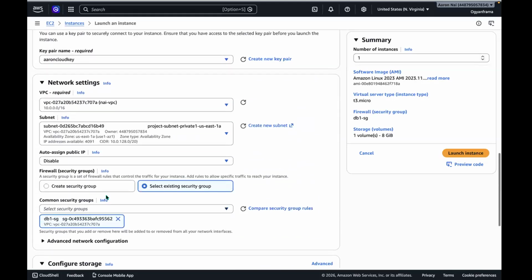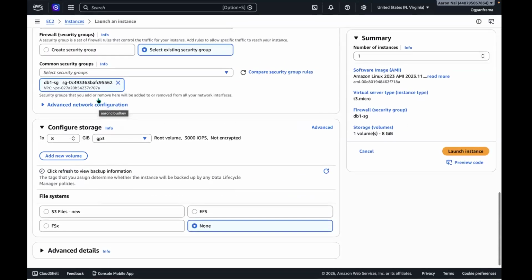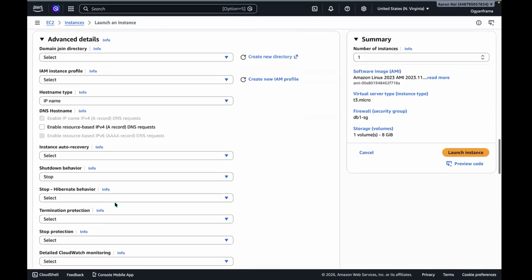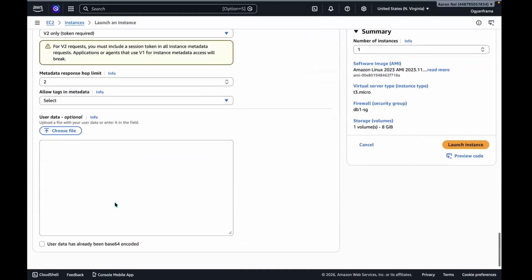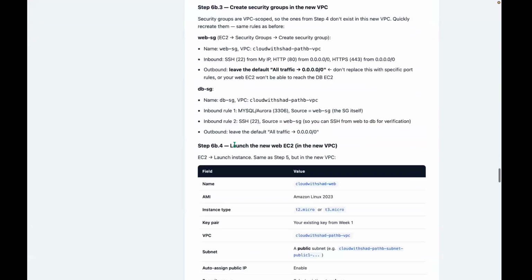Yeah, I've chosen the key. Yeah, this is the key. Okay, good. Then advanced, because there's a user data script to copy, that long script. So go down and copy the user data script.